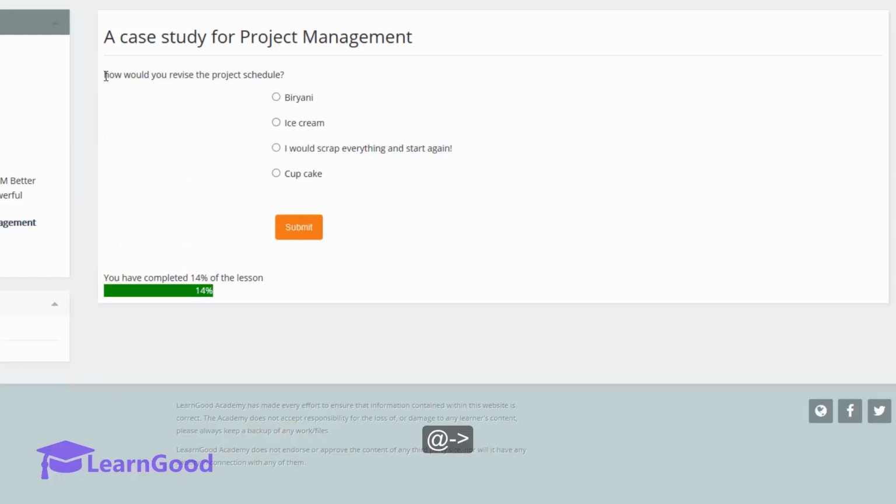Now, after the concept, now we have come to the question. The first concept was given, and following that, I have a question. Ignore the choices that I've actually given. They don't make any sense. But in this example, this is the correct answer to the question. How would you revise the project schedule? I would scrap everything and start again. So the way that I have set it up, this is the correct answer.